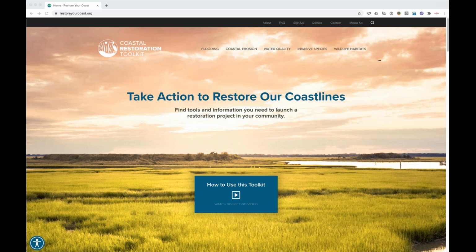So we took all that feedback and worked with RAE and NOAA and developed these into modules, which you will see. And then RAE hired some amazing developers to put together a beautiful toolkit.